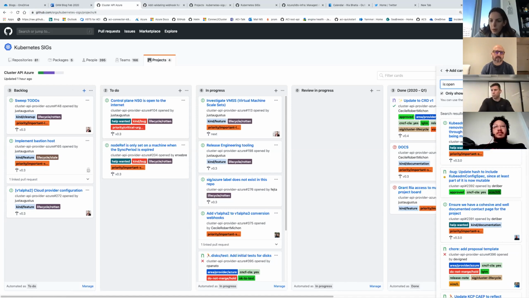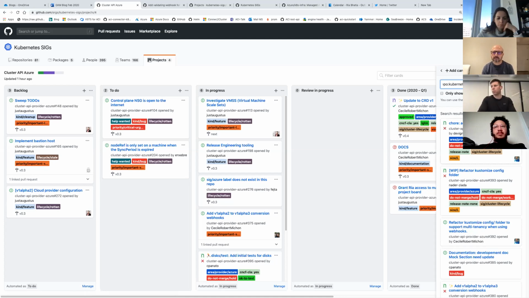Is this only linked to Cluster API Azure, or is it possible to filter so we only see Cluster API Azure? Yeah, so is open and then repo: go into the search box. Space repo: kubernetes-sigs/cluster-api-provider-azure. Nice.